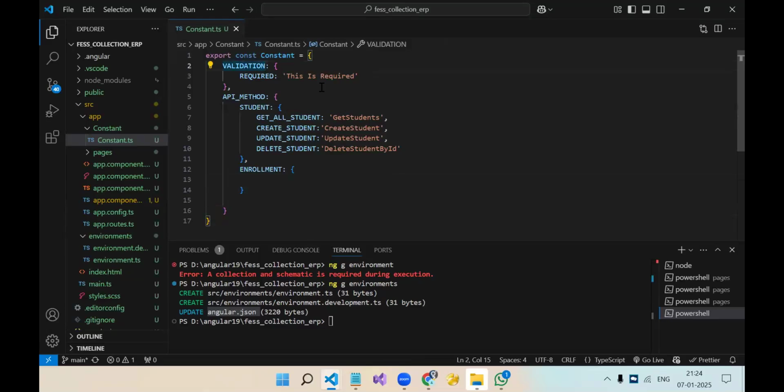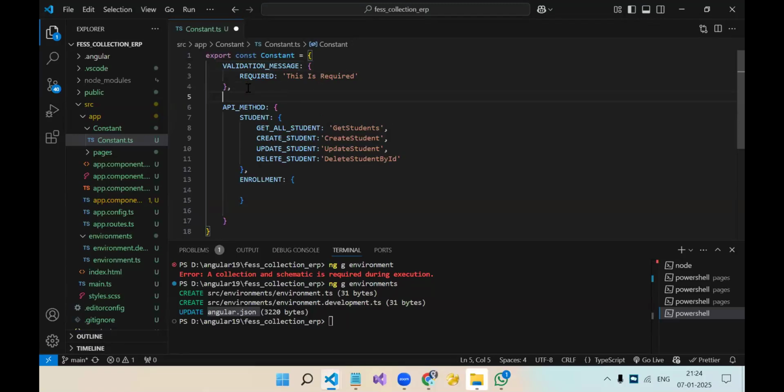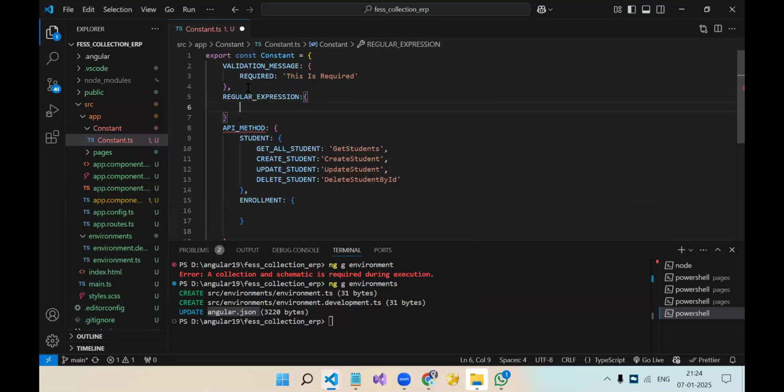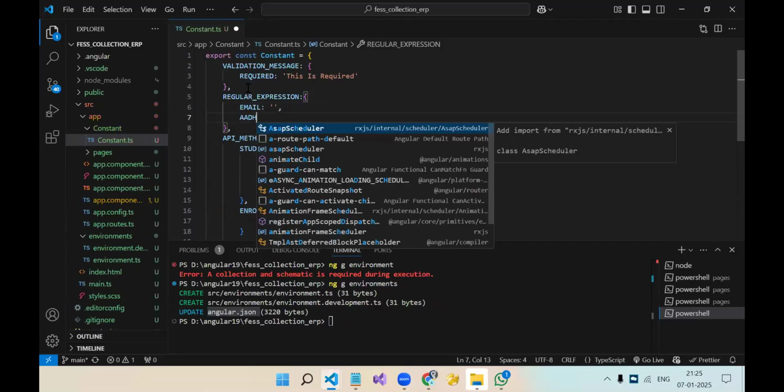So again here we will keep validation messages. Then what do we need for validation? That we can store over here: patterns, regular expressions, right? What can we put over here in regular expressions? Let's say email. Email pattern we will store here. Aadhaar.